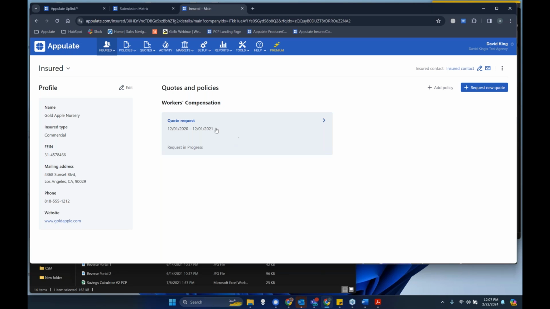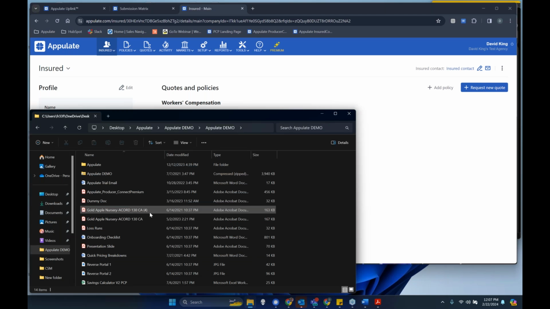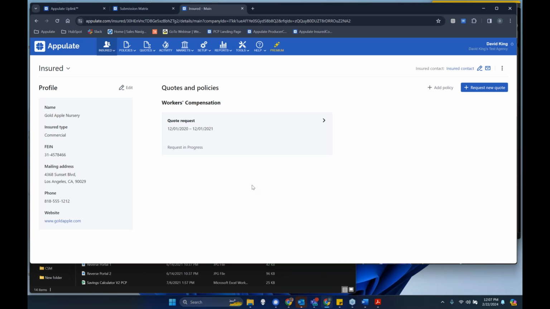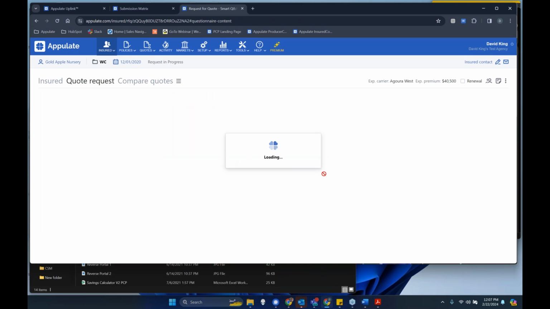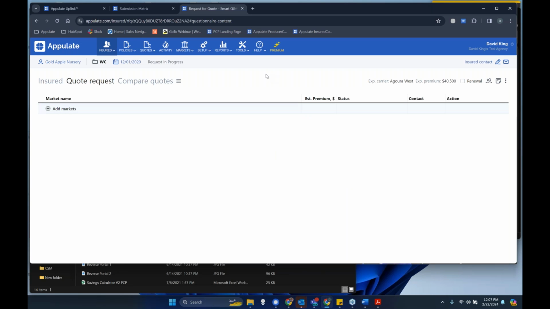Now here I've got my workers' compensation quote that we just started, but if I wanted to add more lines of business, I could simply go over here, hit request quote, and add more lines of business. Or I could also just open up a different Accord for that other line of business and bring it in the same way, and it'll do the same thing, whichever way you want to go. So we'll click into workers' compensation here. So now we're back into where we were.